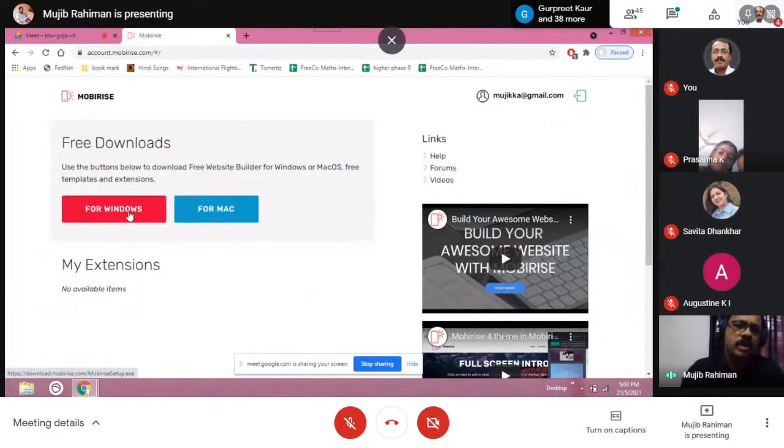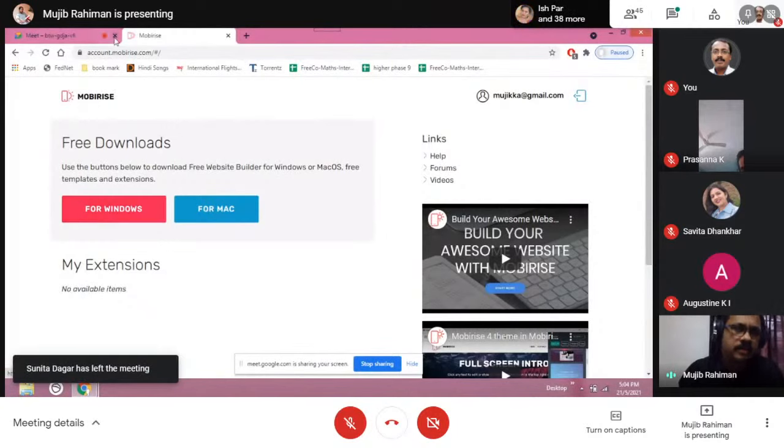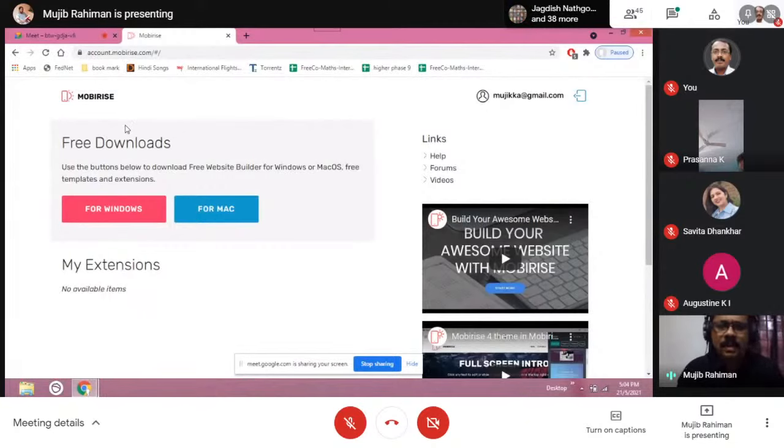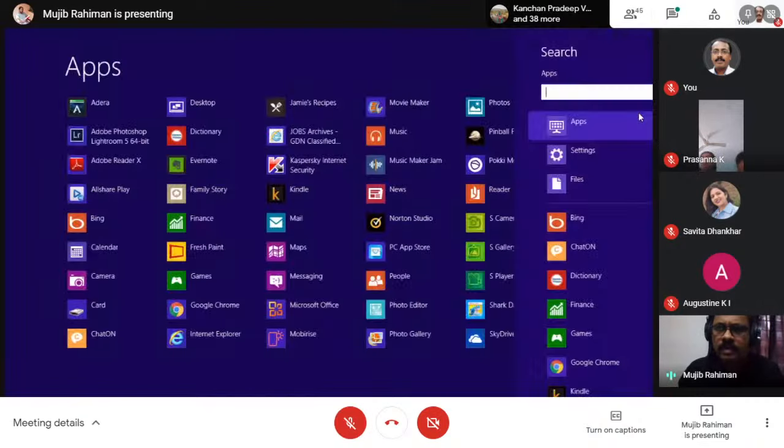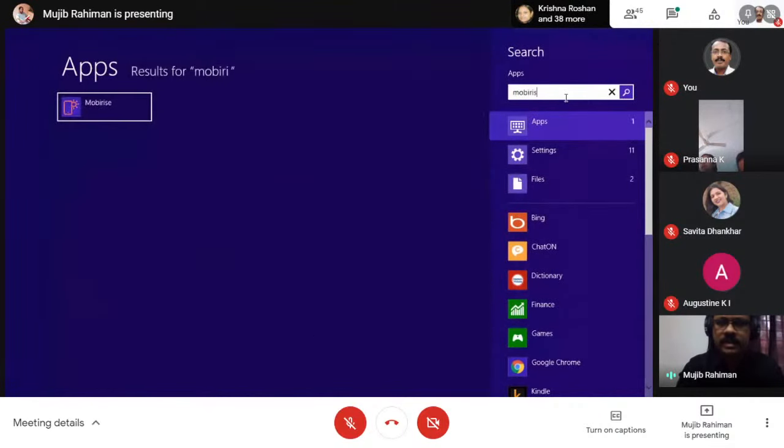I'm already logged into this system, so I can just click on for Windows and Mobirise will be downloaded. And installation is very easy. As with any other software application, you can just double click on the setup file, then it will be installed automatically. There is no difficulty in doing that. So I'll just start the Mobirise application, which is already installed to save time. Okay, this is the Mobirise app.